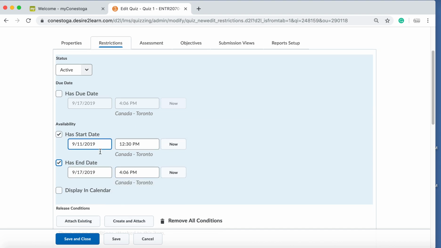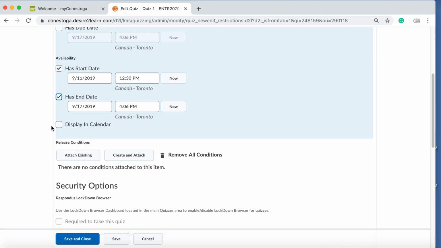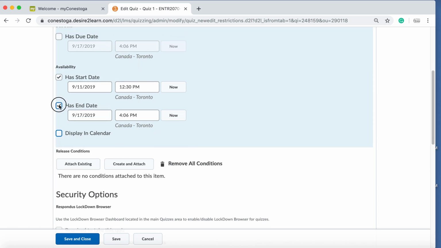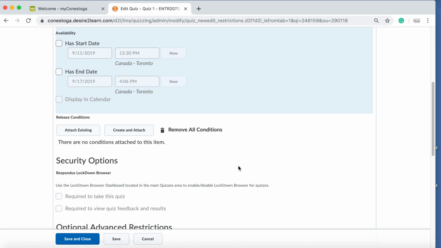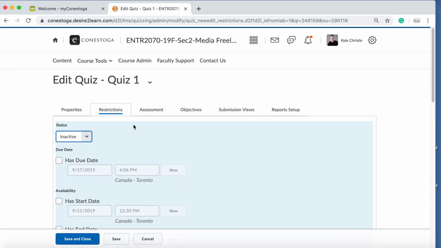So you can select a start and end date, and you can display it in the calendar so that they see in their eConestoga calendar that the quiz is only available for those days. So those are some options that you have that are pretty self-explanatory once you get in there. I am going to make this inactive right now just because it will confuse the students if I actually do it. The next category that's great is the assessment.